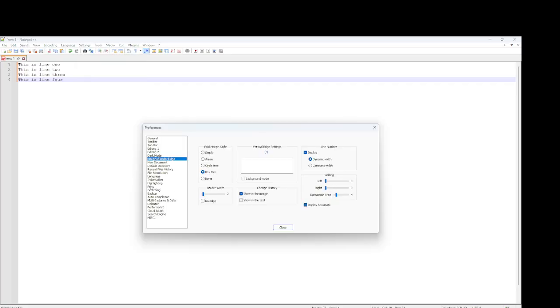Line numbers are very useful when working with code because they make it easier to find and refer to specific lines. And that's it. Now you know how to show line numbers in Notepad++.